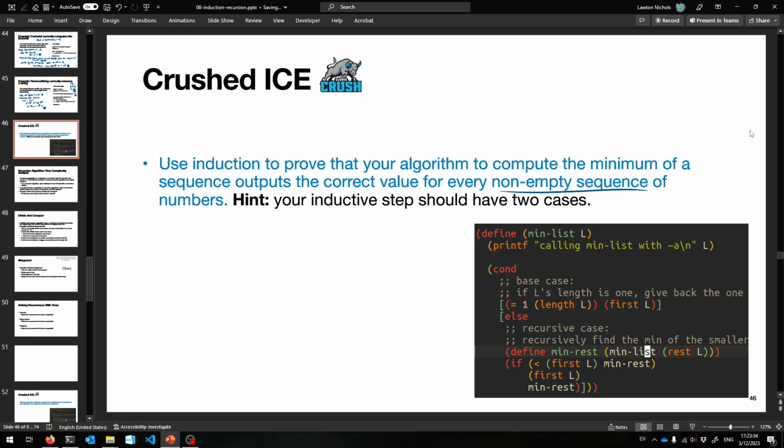And it's all about non-empty sequences. So what's the smallest one that's going to work out? What must be your base case? Doing induction on the size of the list, 1 is the base case. It all matches up. So here is how I would prove it. Base case is that the length of our sequence is 1, and then you just give back the only element, which is by definition the minimum.